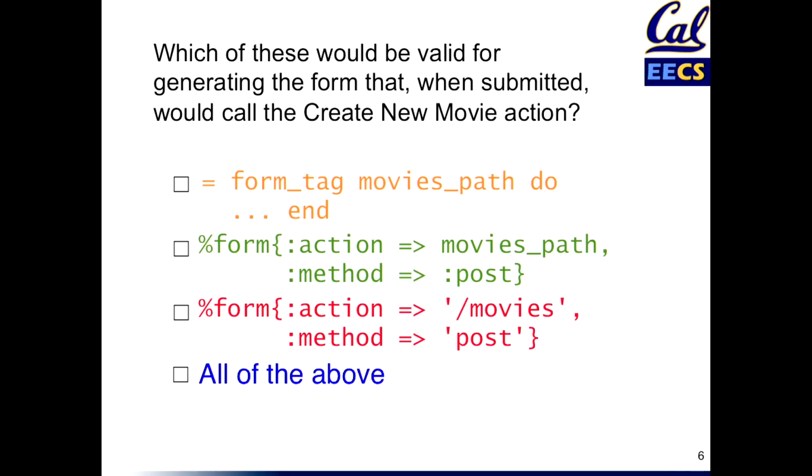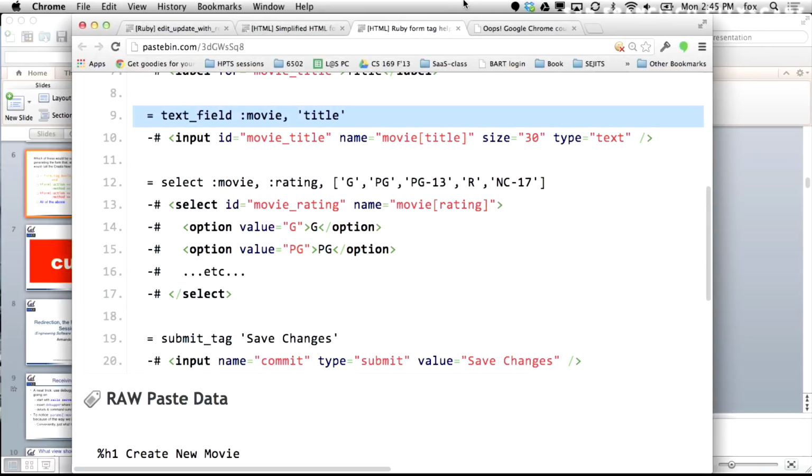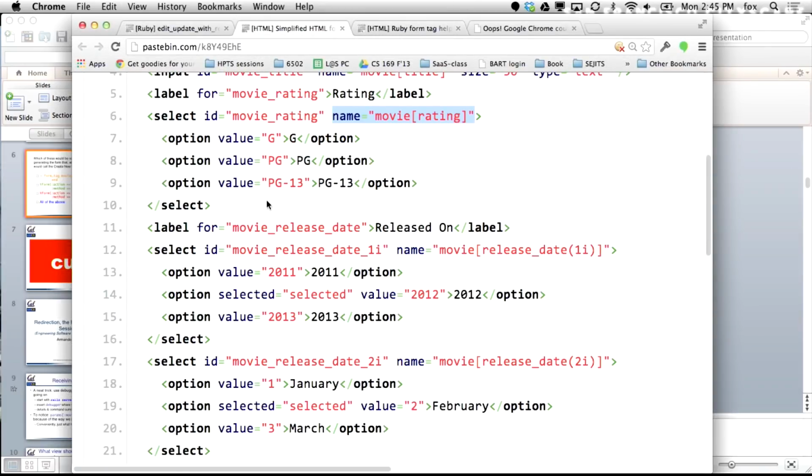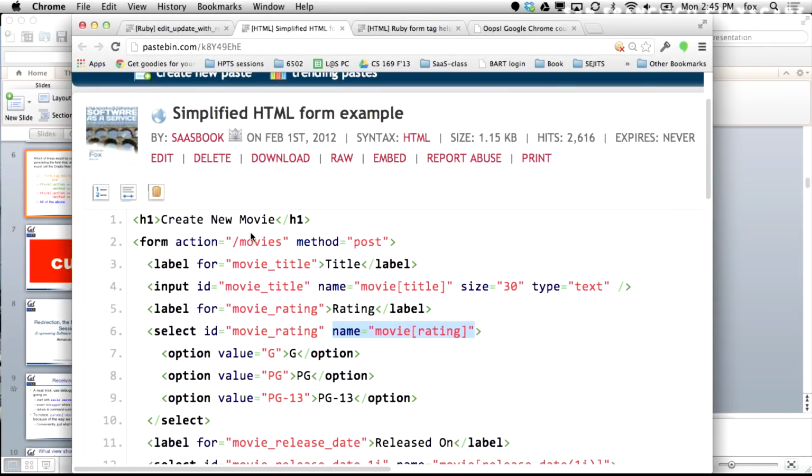And I'll remind you, in case it's useful, very briefly, of what you want the result to look like. Okay, remember that from the browser's point of view, this is the only thing that matters. It doesn't matter how you got here. It just matters that I know what method to use when I submit the movie form and what URI I have to submit it to.